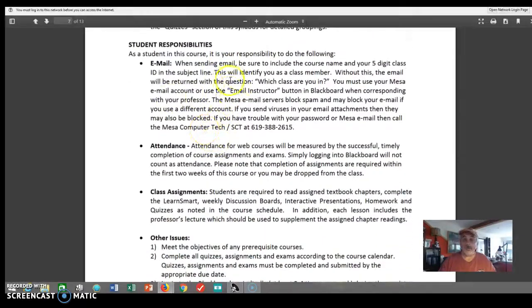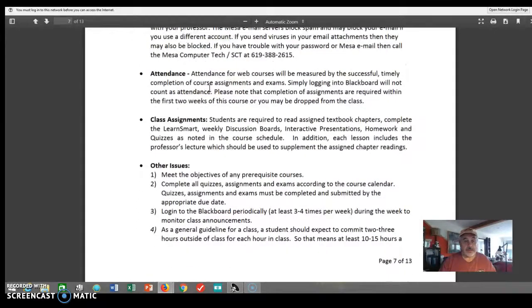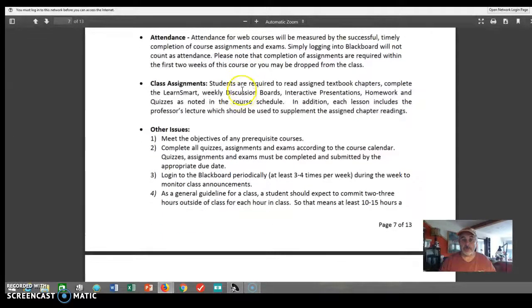So your student responsibilities, I've already told you about the email. Please put your 5-digit code in there. Attendance, so I have to check per the district requirements. You have to complete assignments within the first 2 weeks or you're considered a no-show and I will drop you from the class. So I just wanted to make you aware of that so that you get in and make sure that you complete some of your assignments.